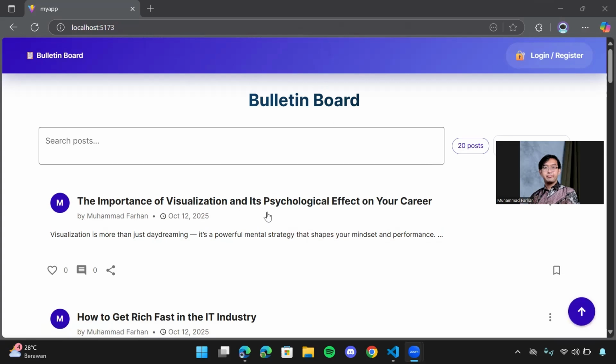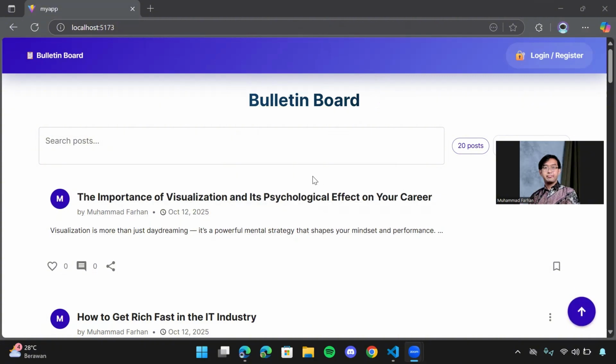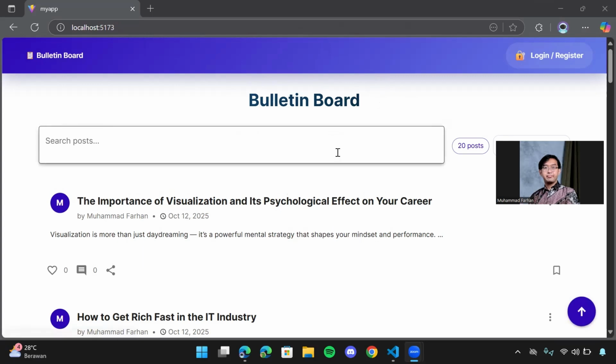So here is the homepage of our bulletin board project. As you can see here, we are not logged in yet, and you can still see the posts that are posted, listed as the latest post. I think we're going to start with the search feature.